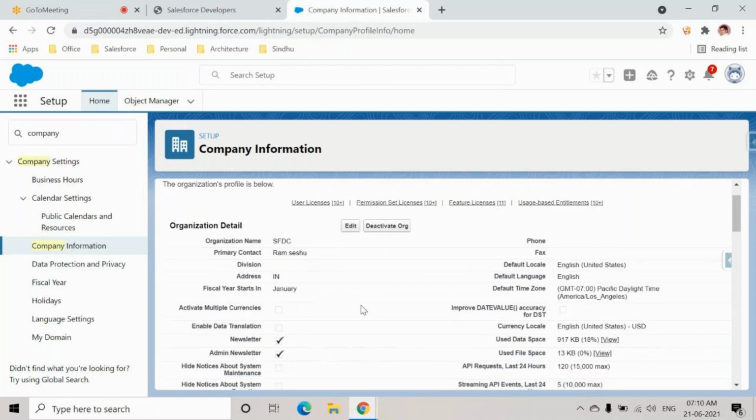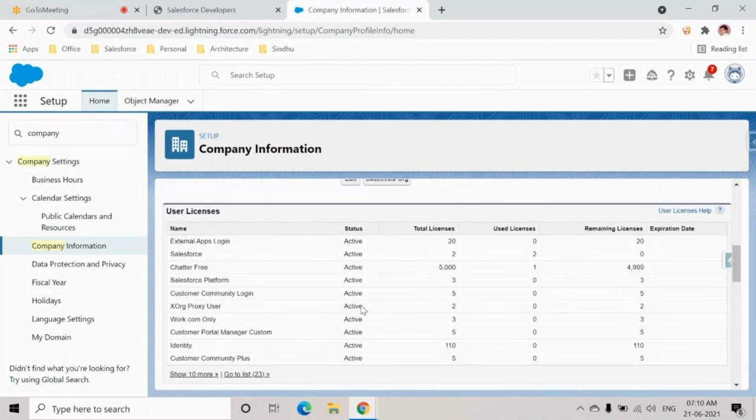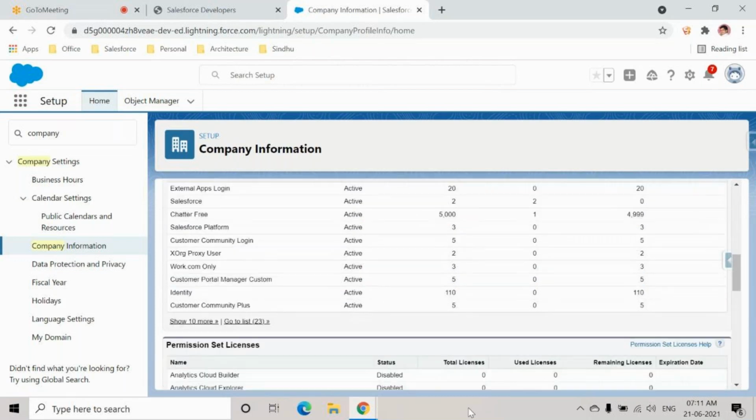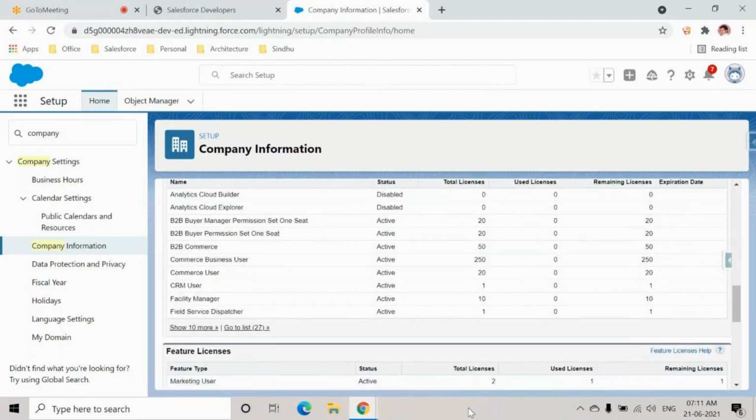And then if I scroll down, it will show me the list of licenses that I can use. Which means in one org, based on the amount that you have paid to Salesforce, they'll give you that many licenses and you can start using them based on your requirement. Okay, which means I didn't create an account for me. I have created one Salesforce org for me.